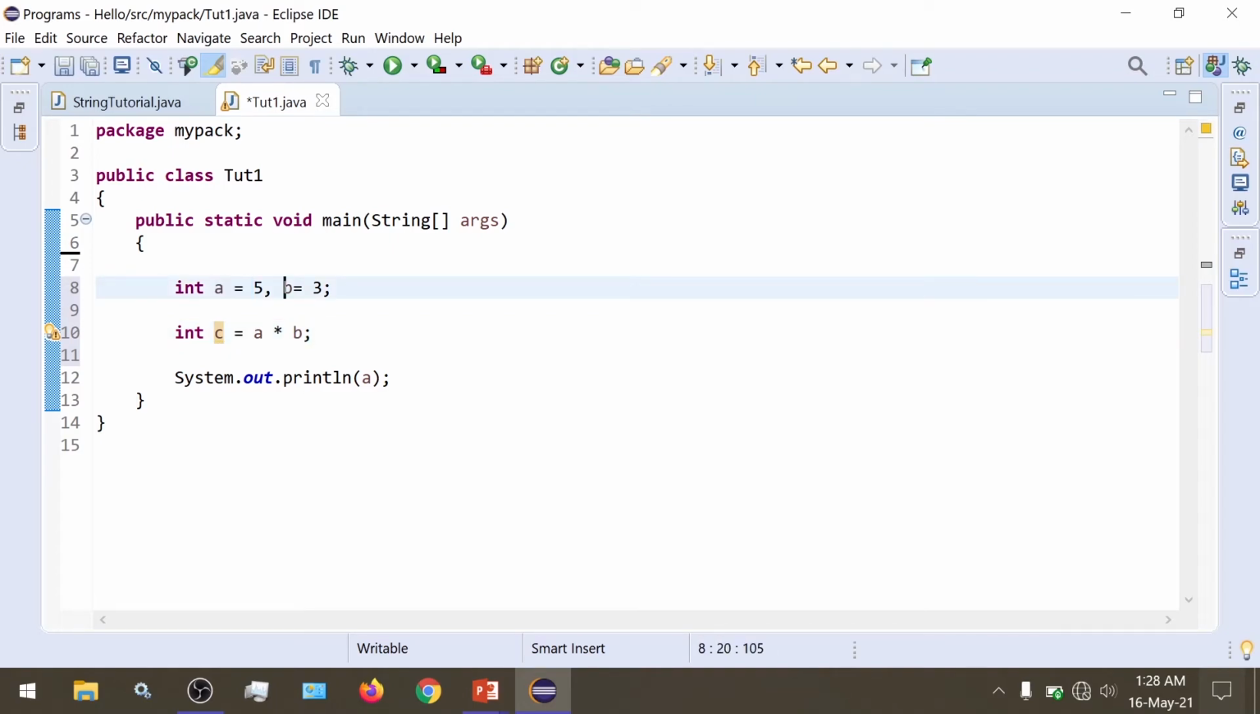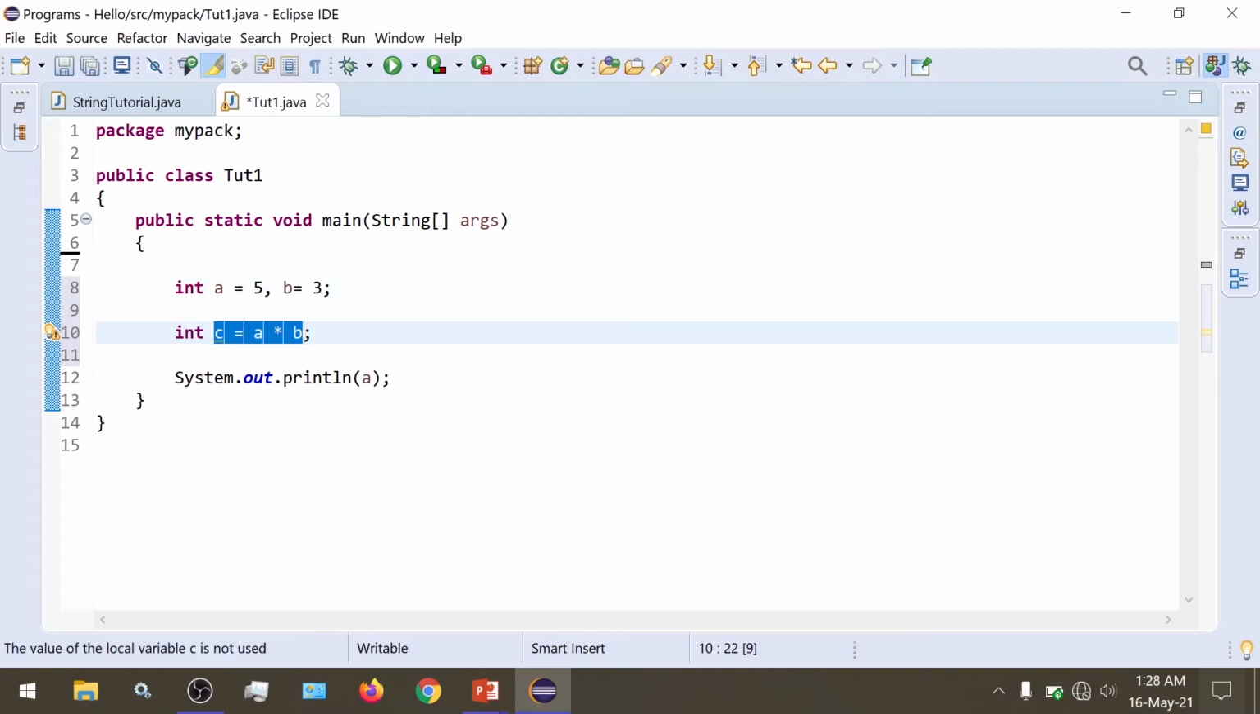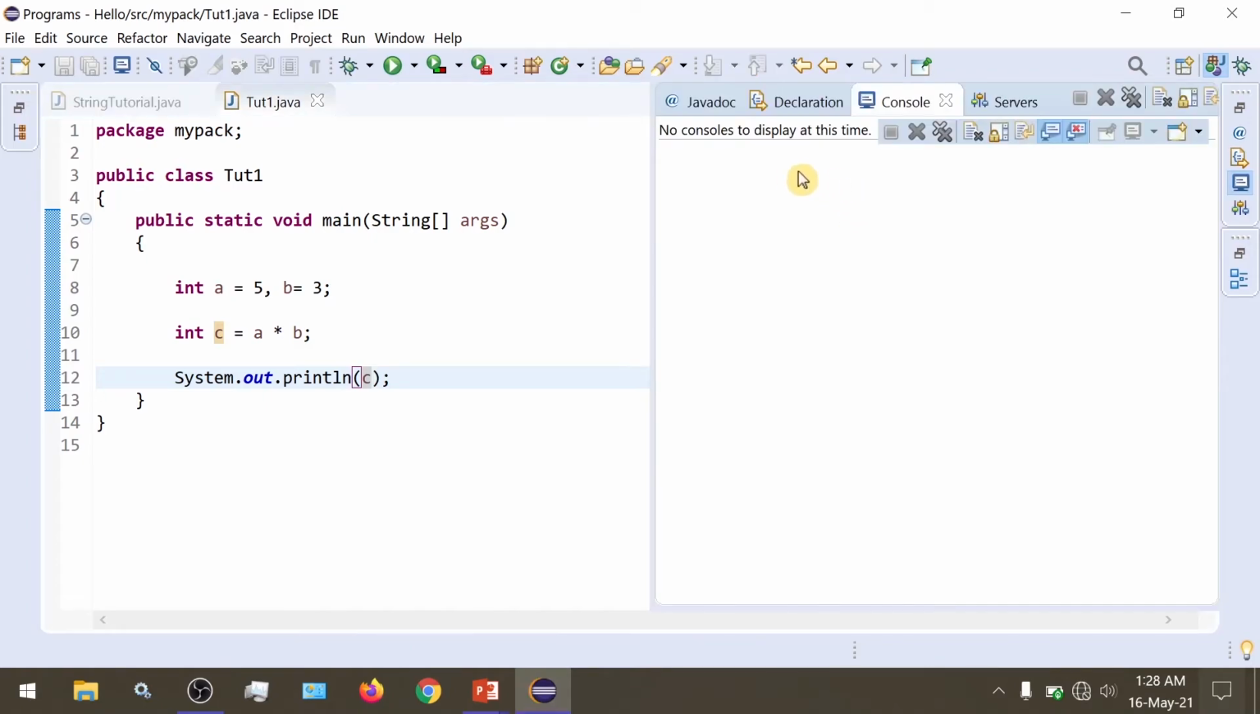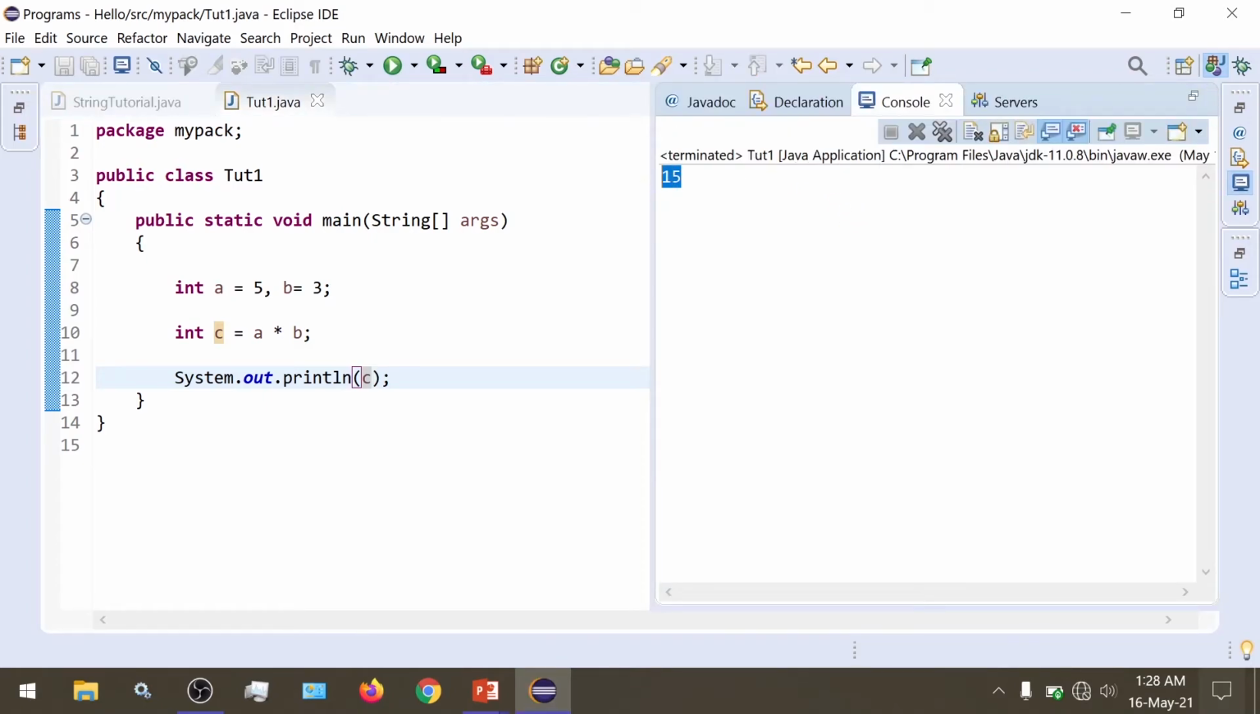This a equal to 5 and b equal to 3 is called static initialization because the values are directly provided to these, but the value of c is not provided directly, but it is obtained as a result of an operation. So in this case the operation is multiplication of a and b. So if we try to print this, we would have our answer as 15, which is the multiplication of 5 and 3.